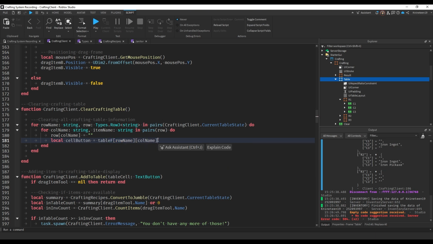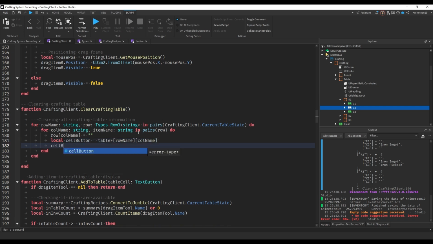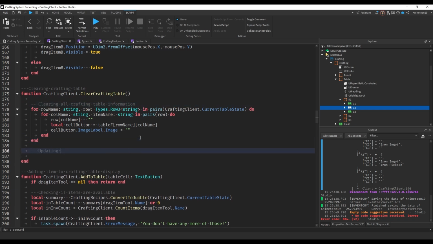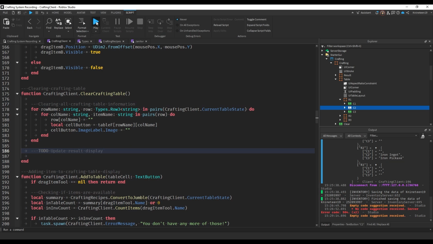This is essentially the same as if you want to access table F dot R1 dot C1, right? Or table F R1 C1, except we're using the variables. We're going to do row name, column name. And that's going to give us the text button for the specific table cell that we want to clear. Cell button, image label, image equals an empty string to get rid of the image that it displays there, just like we did before. And then to do update result display. Just a little note to add that later.